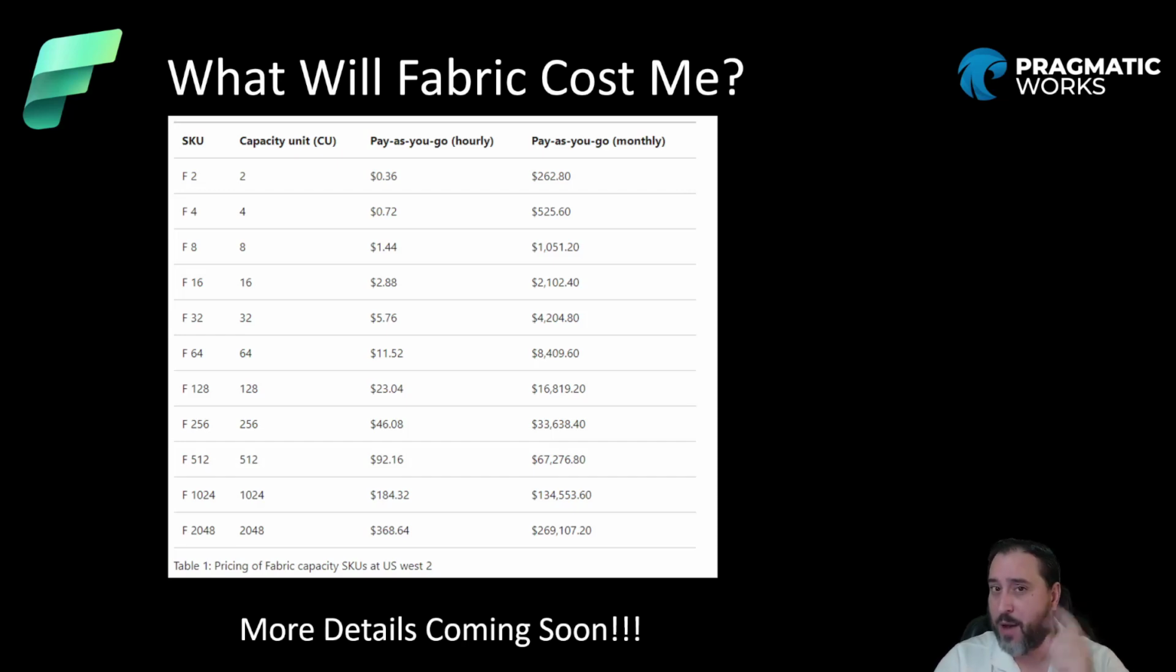But it should be noted, something that's pretty unique here with these Fabric capacities is that you can pause them, right? So there's a little bit more control here on what you're going to be charged. That's a very important thing to know and understand.